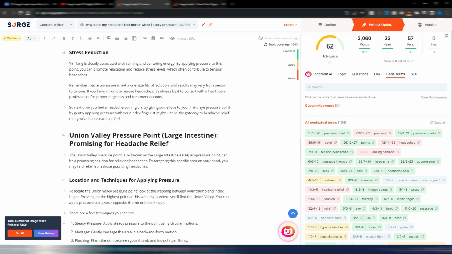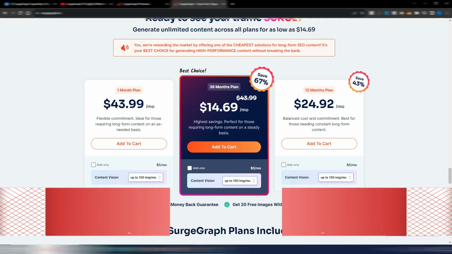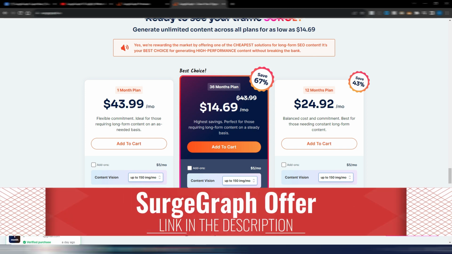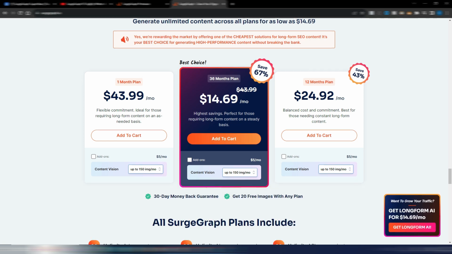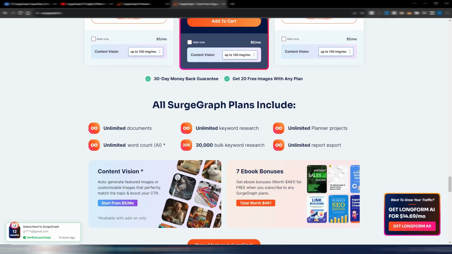If you like SurgeGraph, well, remember, you can have a very low price if you choose this 36-month plan. If you want even images generation, you need to pay something more. And with this price, you can generate unlimited documents and unlimited word count with AI. But as you can see, you have an asterisk because obviously it's under fair use. You can generate many articles, not infinite, obviously. You also have keyword research and so on.